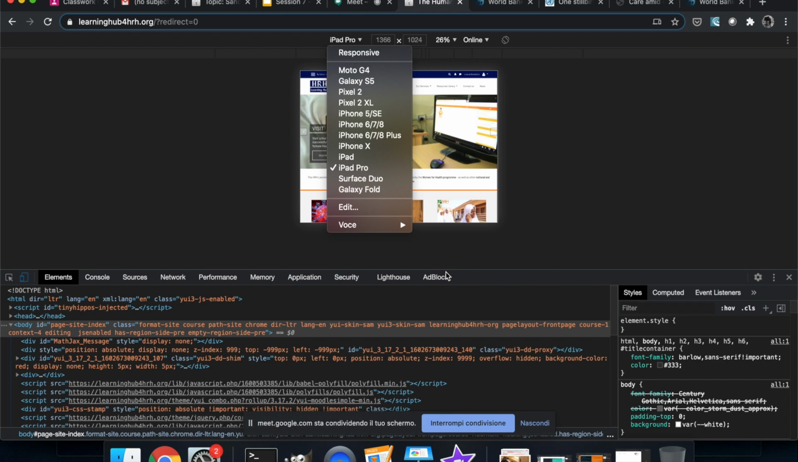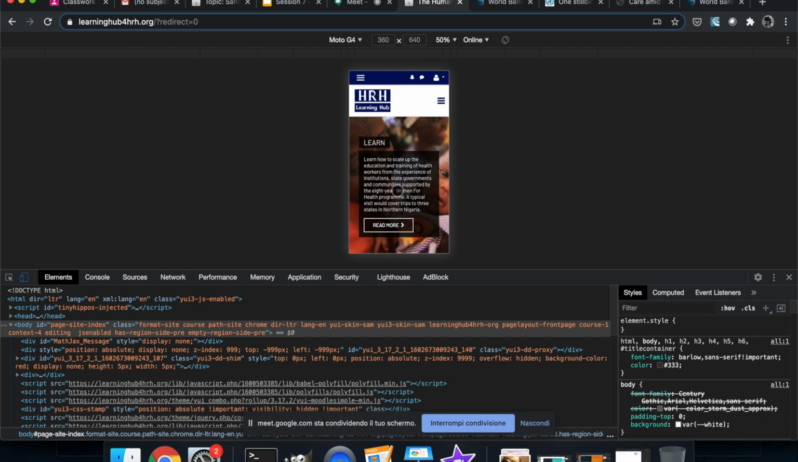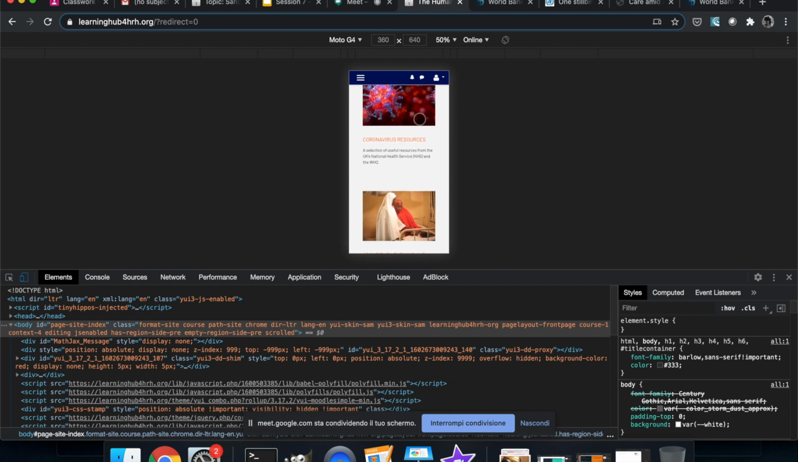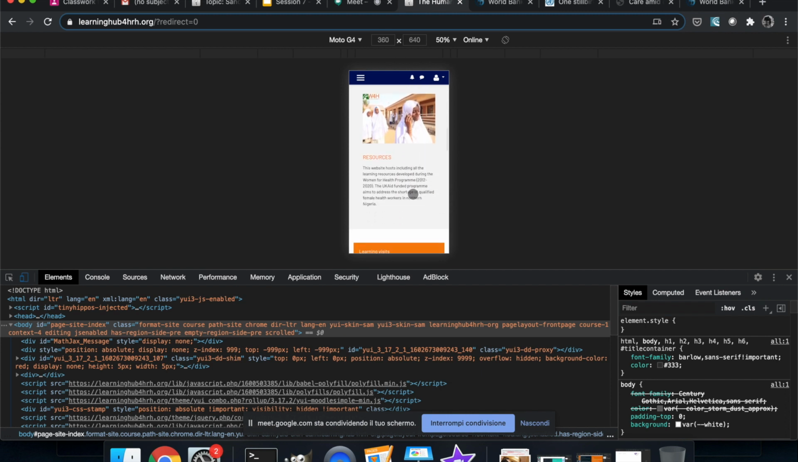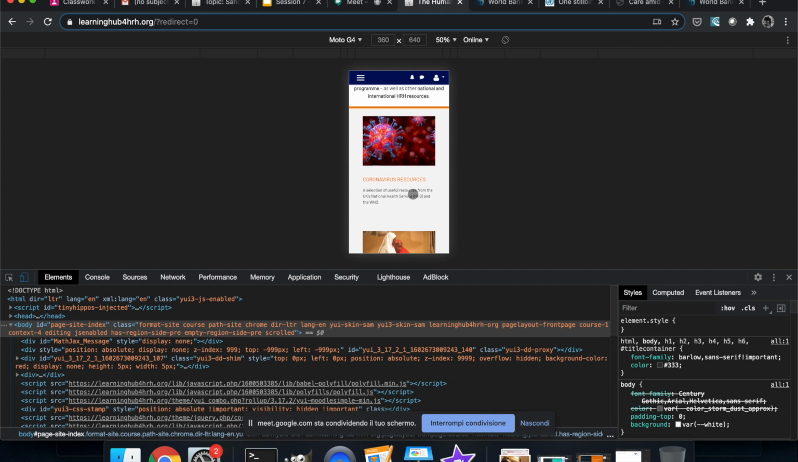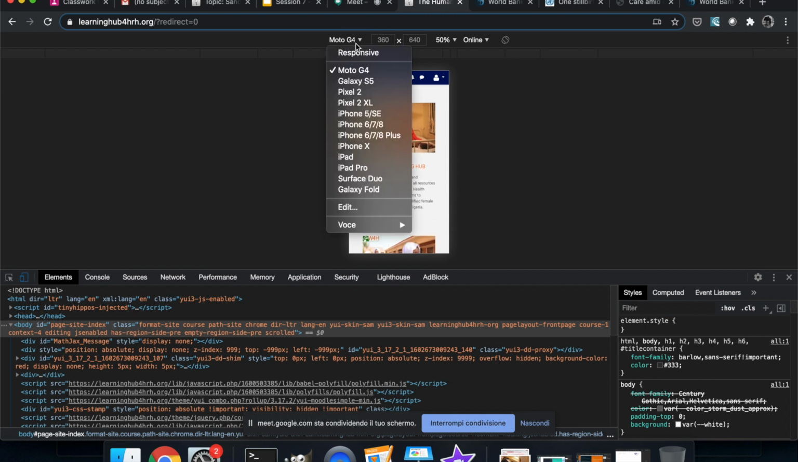So for example, I want to see this website on a mobile. You can see how the content just adjusts. Now the columns are not one next to the other, but one on top of the other. To do this, of course, we have to give an HTML structure to our website and instruct it to move the columns and change the width of the columns according to the screen size we are at.